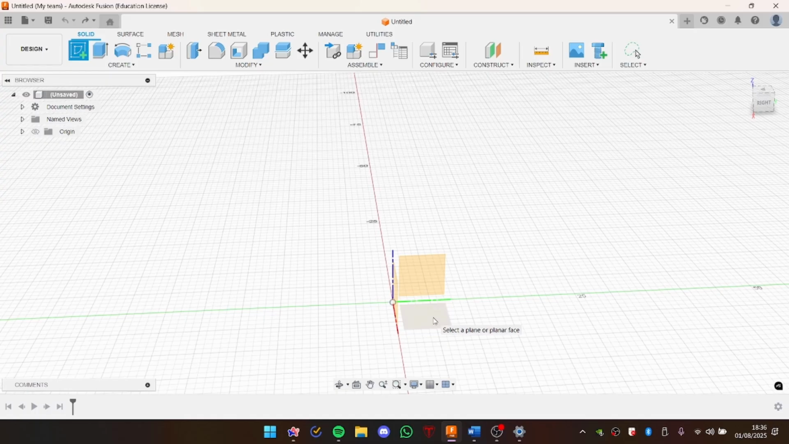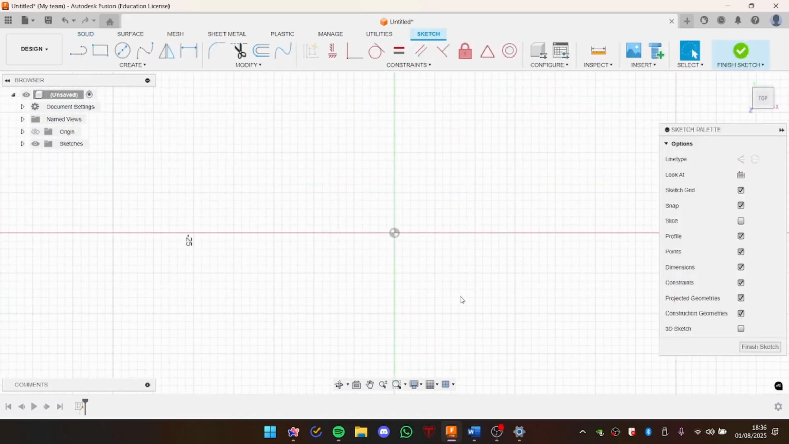You've got the XY plane, the YZ plane, and the XZ plane. I'm going to pick the XY plane, not for any particular reason, just because it's a standalone model. As you get further into your progression with Fusion, you might want to start picking different planes depending on the orientation you need your objects to be. But for now, XY is okay.